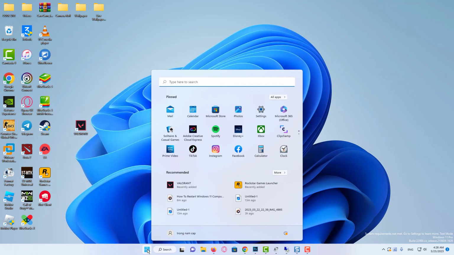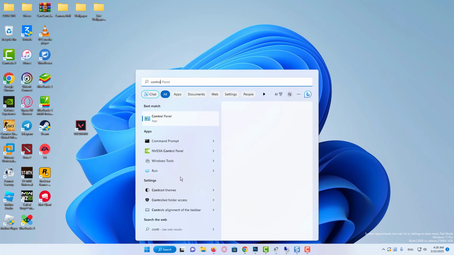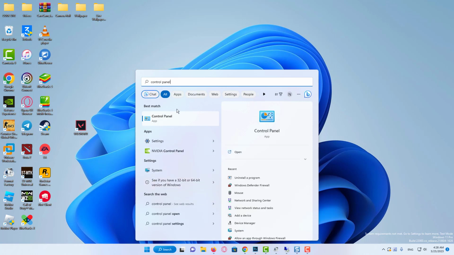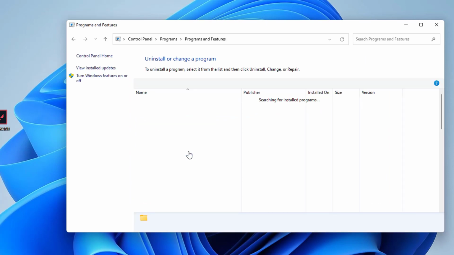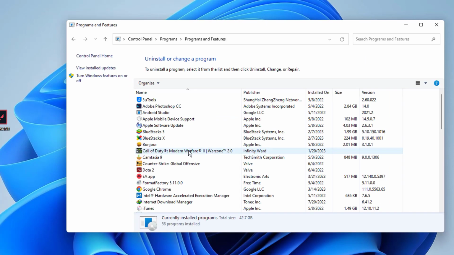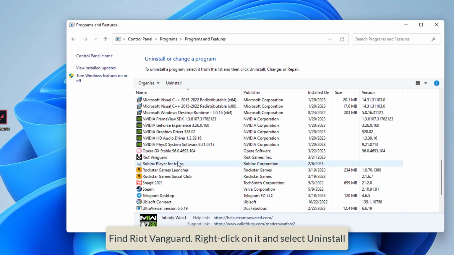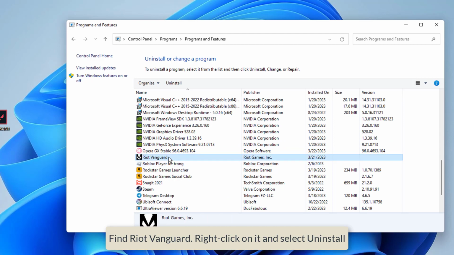To do this, we go to the search section and type in control panel. Then we click on uninstall a program. After doing this, we scroll down and find Riot Vanguard. We right click on Riot Vanguard and click on uninstall.